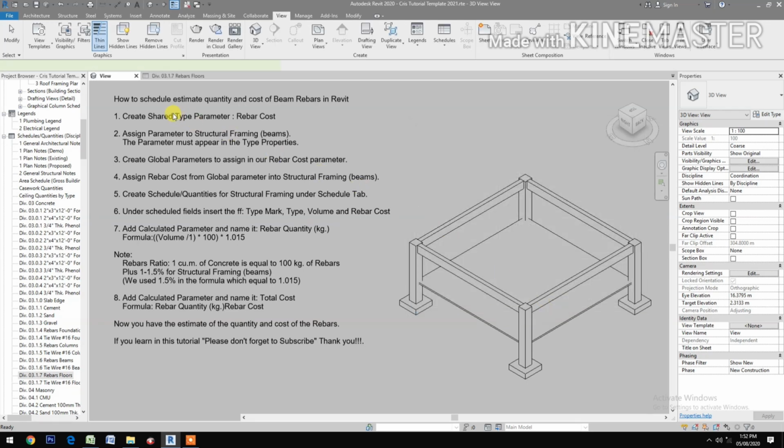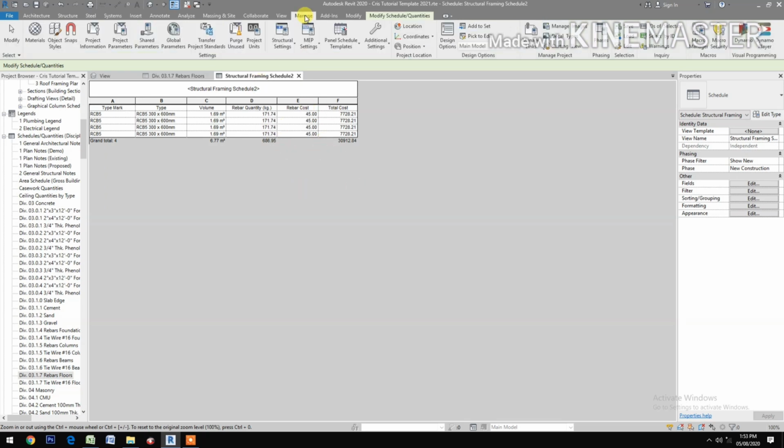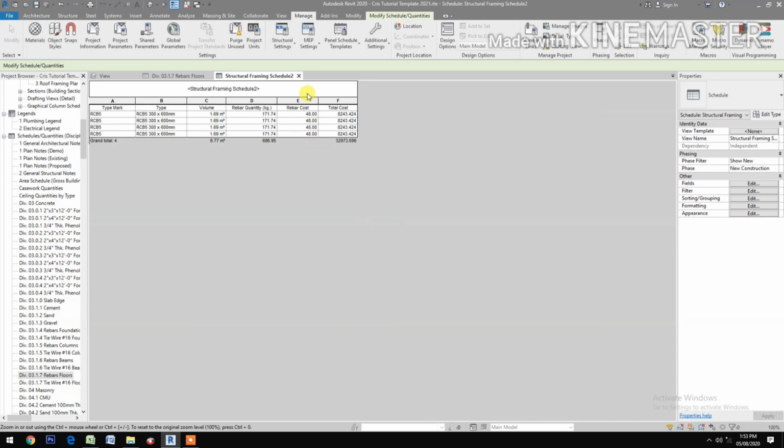Let's check the schedule. Now we have the type mark, the type, the volume, rebar quantity in kilogram, rebar cost in kilogram and the total cost. Okay, let's try to change the value of the rebar cost. 48, apply. Okay, that's it.